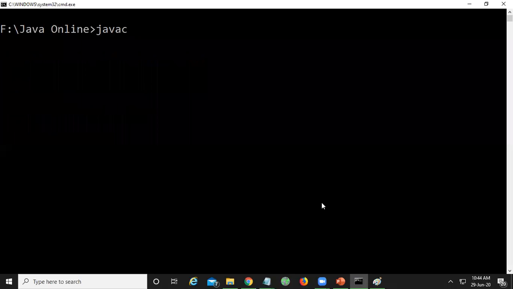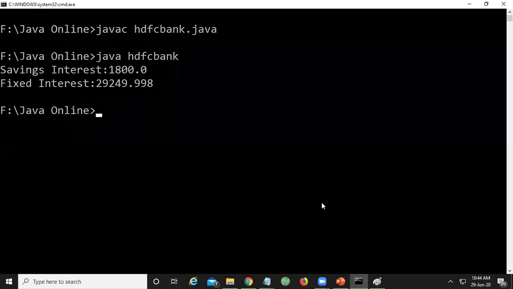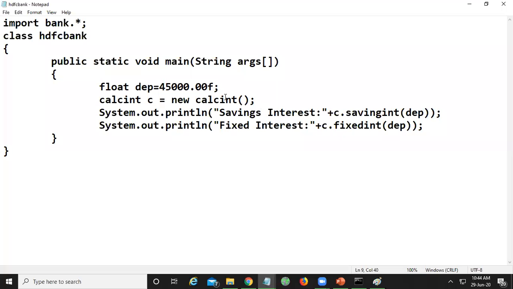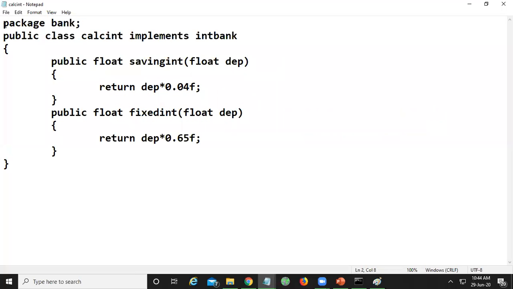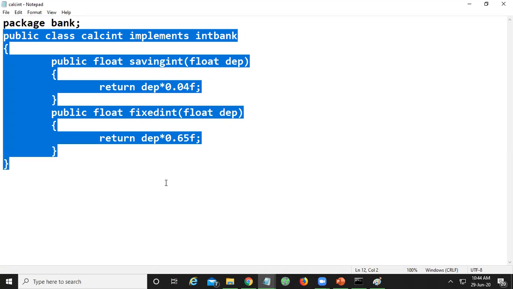Java HDFC Bank. So savings interest is 1800 and fixed interest is 29,249 rupees. What I want to do is calculate, if I deposit this money in my HDFC Bank in the savings account, how much interest I'll get, and if I deposit the same money in the fixed account, how much interest I'll get. For that, I'm using this class. This class's job is only to calculate the interest rates.